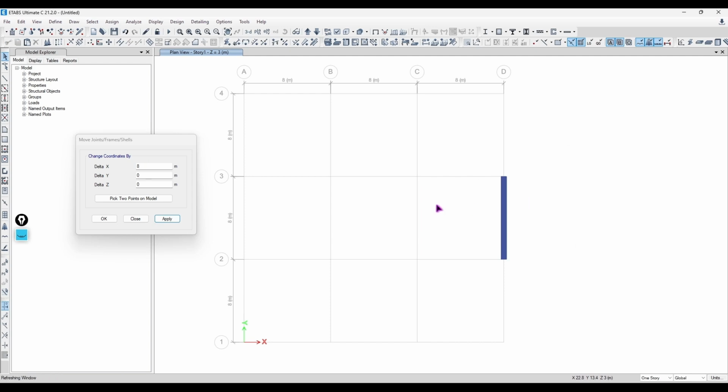There you go. Now what if I want to move it to this section right here? So I'm going to move 8 in the x direction, 8 in the y direction. So I'm going to add 8 meters in this direction. I'm going to select my beam, and click on apply.